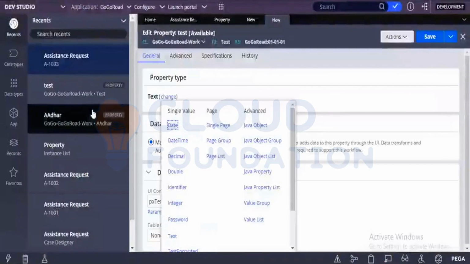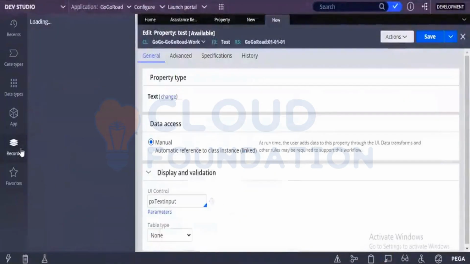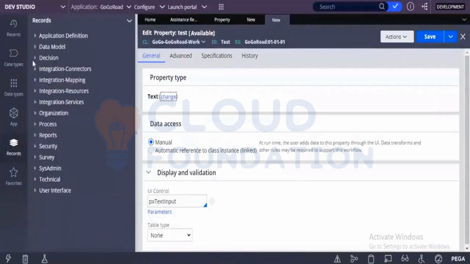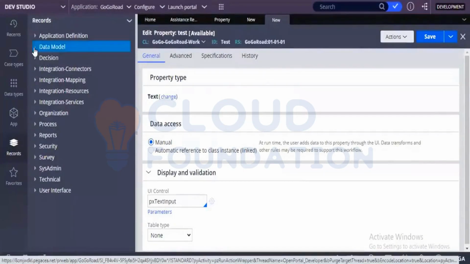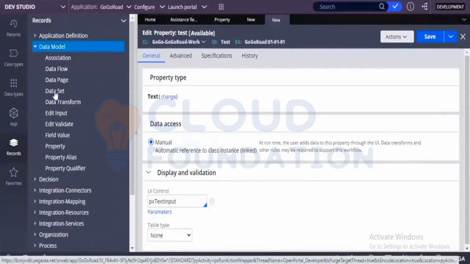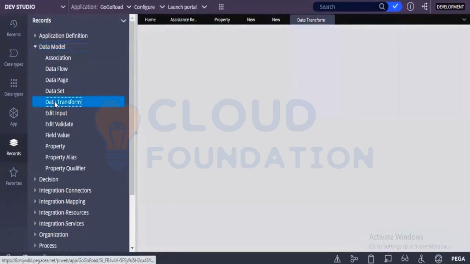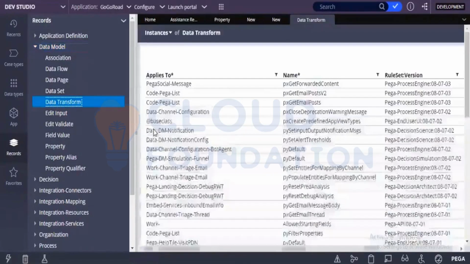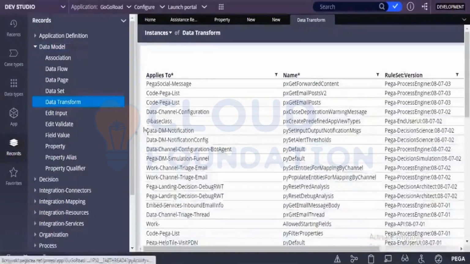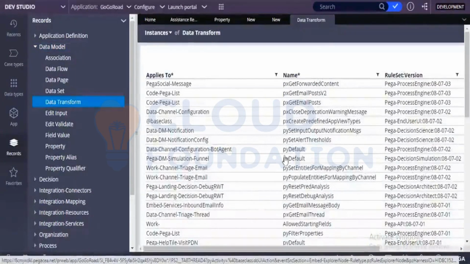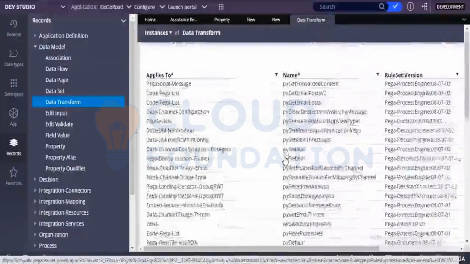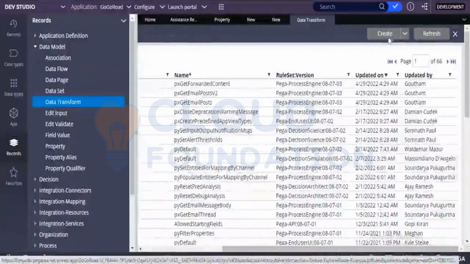Let me show you what a data transform looks like. Go to the Records explorer. Data transform is also under the category of data model. If you expand data model, you will have data transform. If you click on this one, you will get instances of data transform, meaning all the data transforms present in this application. Let me open one, or let me create one data transform.